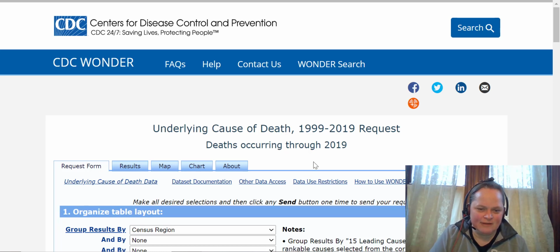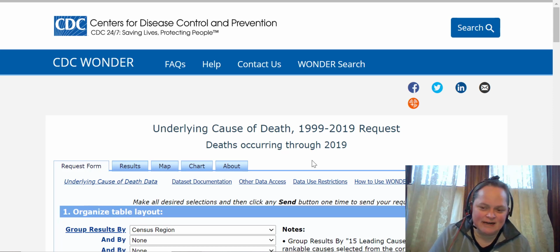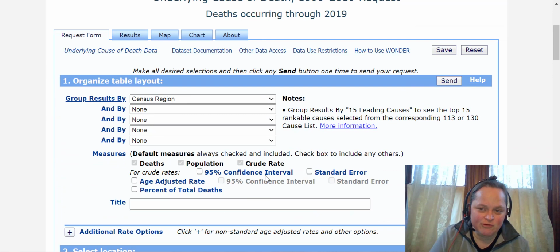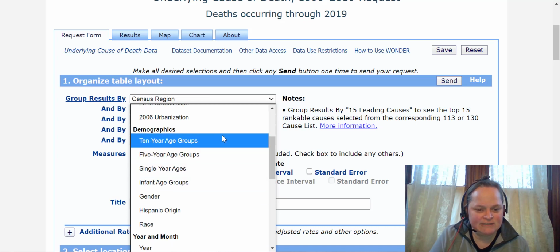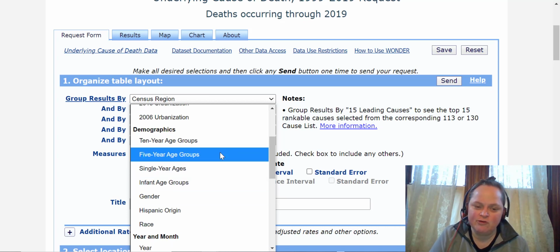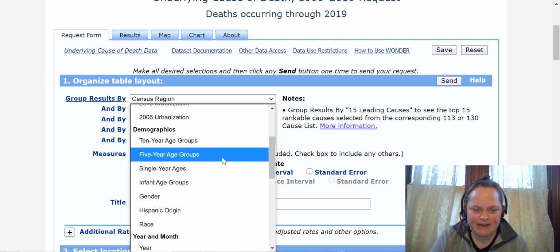Good morning, and we're looking at the underlying cause of death database on WONDER at the CDC, looking at 1999 through 2019, still 2019 numbers, though I'm also going to be looking at previous years. So there's different age groups we can look at, and I'm just going to look at age groups, not single year ages, in this video. I'll do single year ages in the next video.